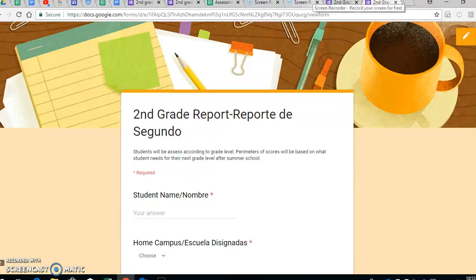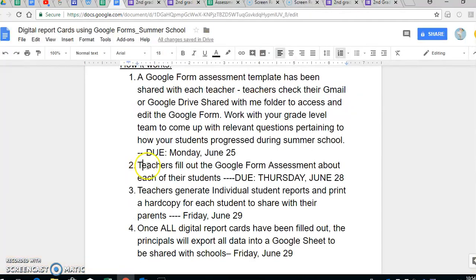So you fill it out about all of your students, and that will be done by Thursday, June 28th. Then on Friday, June 29th, we will generate individual student report cards and print hard copies for each student so they can take it home and share with their parents.